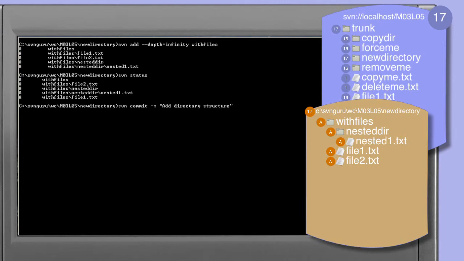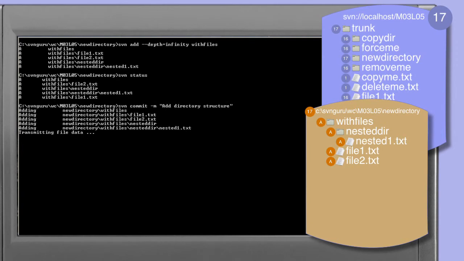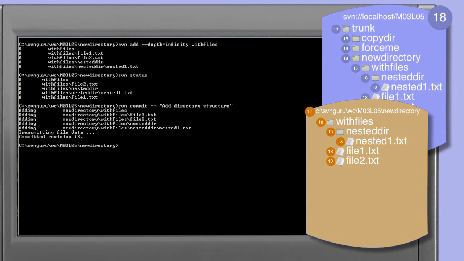Using the commit command, we will commit all of the changes that are currently scheduled within this directory and below. So as the commit command shows, we're adding the with files directory, the file1.txt it contains, the file2.txt it contains, the nested directory, and the nested1.txt. These have all been added and are committed to the repository as revision 18. And we can use the svn list command to confirm that the trunk new directory within the mo3 lo5 repository does in fact contain the with files directory.